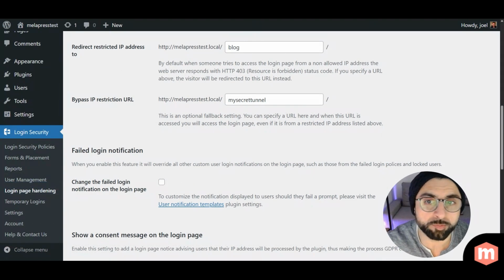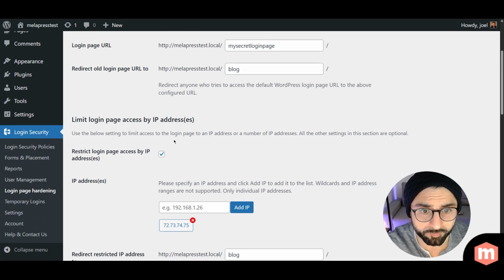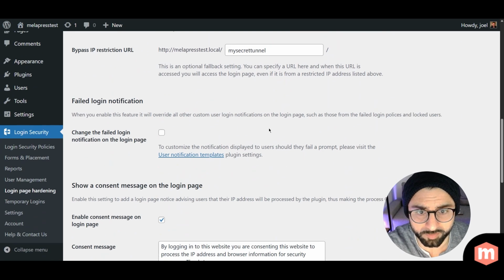We will now transition to the premium edition of Melapress Login Security, which gives us several other options to really lock down the WordPress login page. For brevity's sake, I have gone ahead and configured the settings we went through in the free edition to avoid repeating ourselves. So what else does the premium edition bring to the table? So we'll see all of this I have reconfigured. This is what we've done previously.